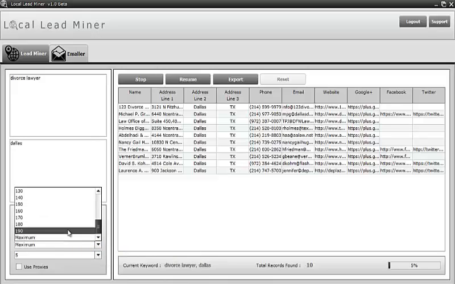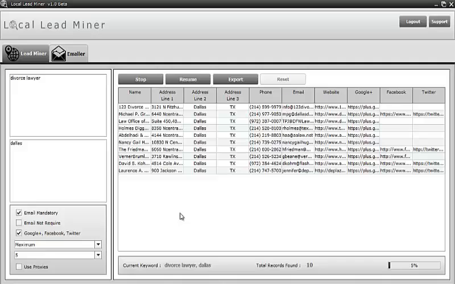All right, next we have a selection here that's going to show you the number of results that you can get. So what you want to do is you want to leave this at maximum. If you set it at 1, it's going to bring you back 1 result, 10 results, 20 results, whatever. You want to just set it at maximum. Just get all the results that you can in one shot.